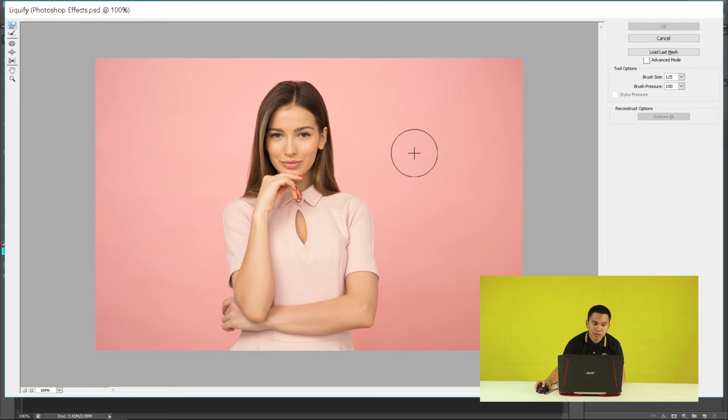So let's try using this forward warp tool. So you click, drag to any direction you want. And then you get to distort the image. If ever you want to fix those images, you use your reconstruct tool or the next tool. And let's make it bigger again. And hold left click on a selected area to put it back to where it belongs. Like so.